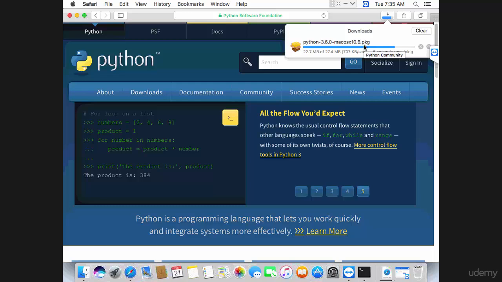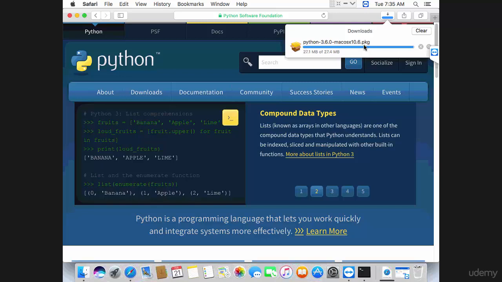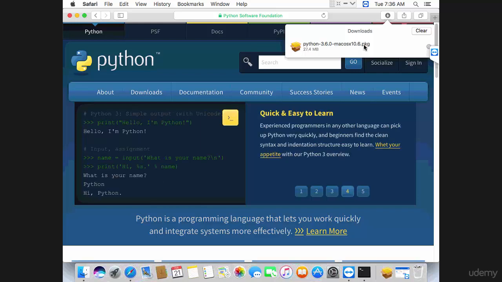Please don't uninstall Python 2.7 if you are planning to install Python 3.6, because Python 2.7 is connected to your operating system. If you uninstall it, you may harm your operating system and get some nasty errors. So simply ignore Python 2.7, leave it be, don't uninstall it, and simply click on the package that you have just downloaded.